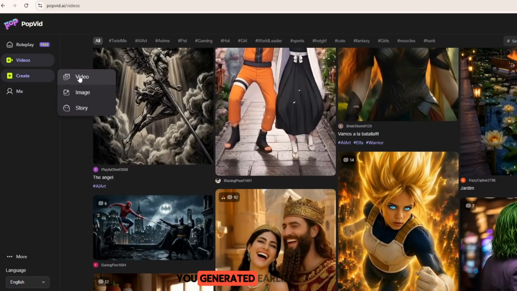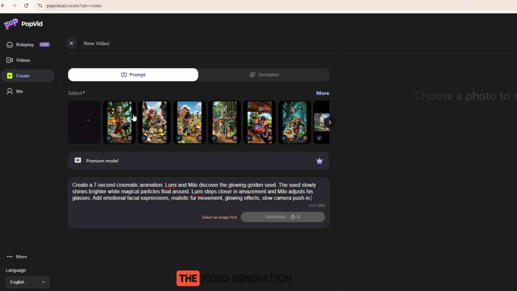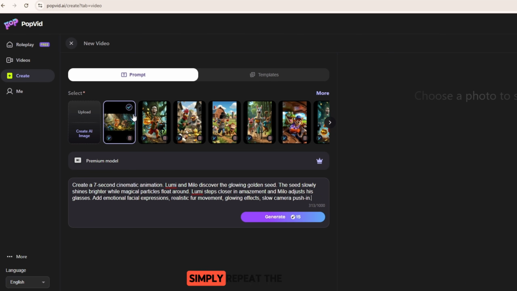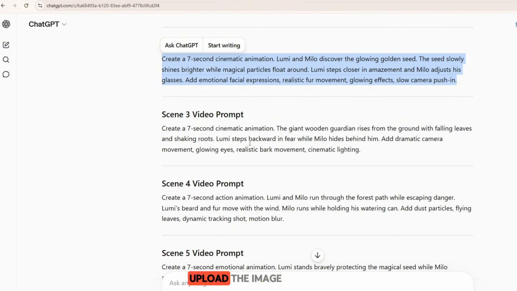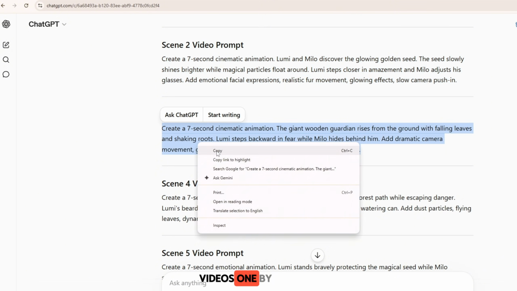Upload the image you generated earlier and paste the matching video prompt. As soon as you paste the prompt, the video generation will begin. Simply repeat the same process. Upload the image, copy and paste the prompt, and let the AI generate your videos one by one.